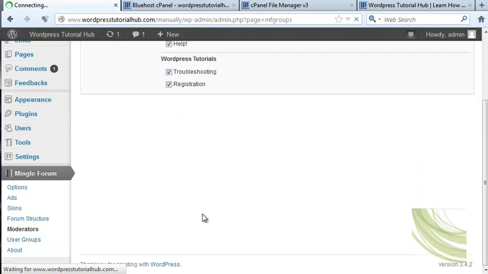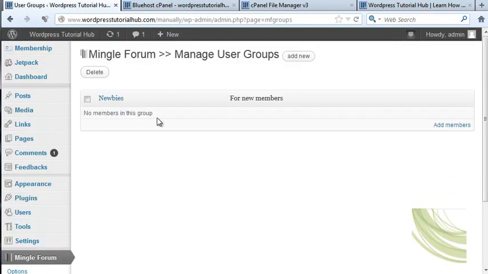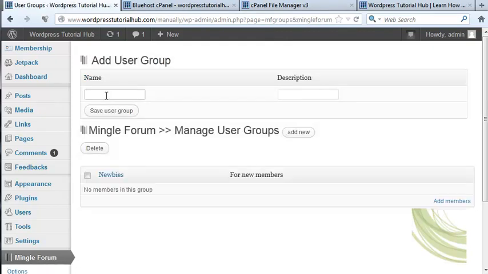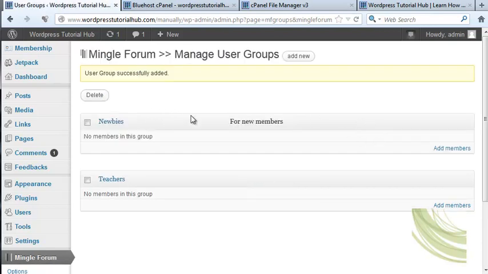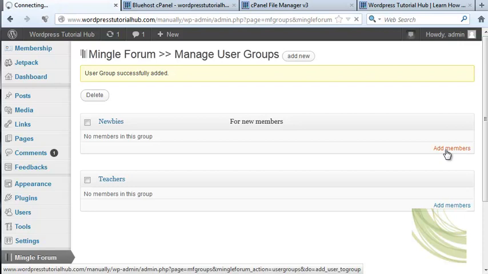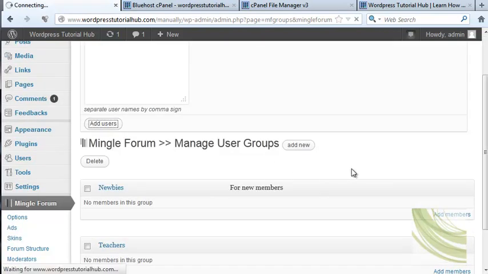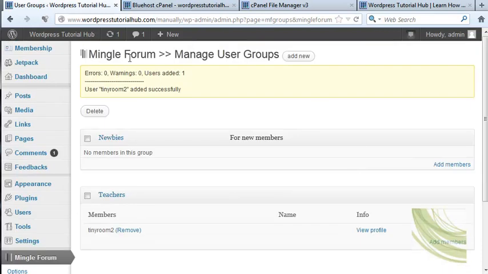Below that is user groups. I already have a user group called Newbies, but there aren't any members in this group yet, and I can go ahead and add a new one, and we're just going to put this as Teachers and save the user group. Now if I decide that I want to add members into my Newbies group, I'm going to click on Add Members here, and it's going to bring up this blank box, and you can put in the usernames divided by commas for each of the users that you want in here, and then choose which user group you want them in. When you're done, click on Add Users, and it will show us how many errors, warnings, and users added we've done, and it shows that I've added Tiny Room 2 to this group successfully.